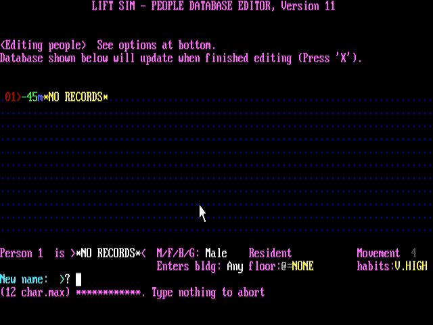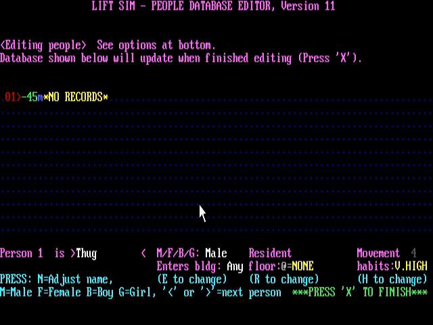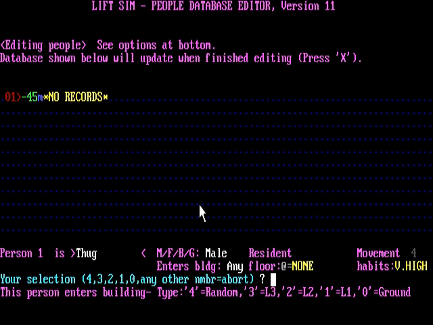Then you can input a resident floor, pressing R to change that. You could either enter a specific floor, so that's a number between 1 and 35. LiftSim supports up to 35 floors. Or you could enter 40, which means it will pick a floor in the lower region. You could set it to 41, where it would pick a floor in the middle region of your building, which of course depends on the size of your building, or in the upper region.